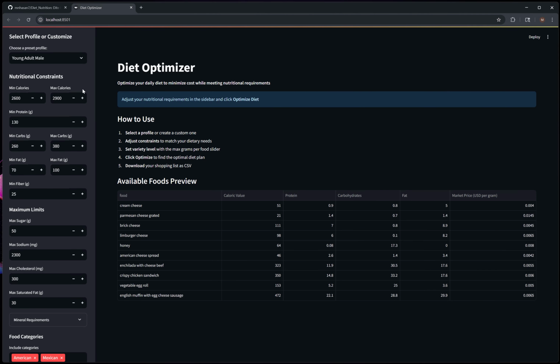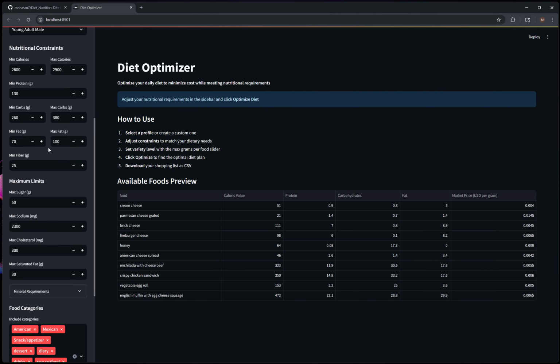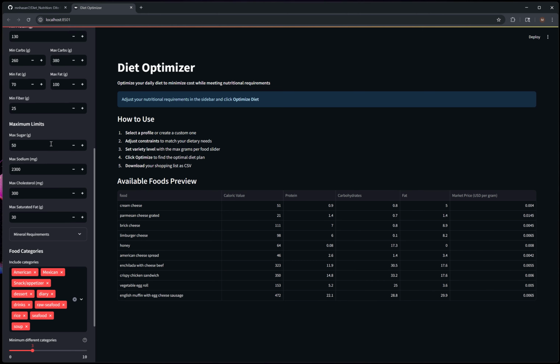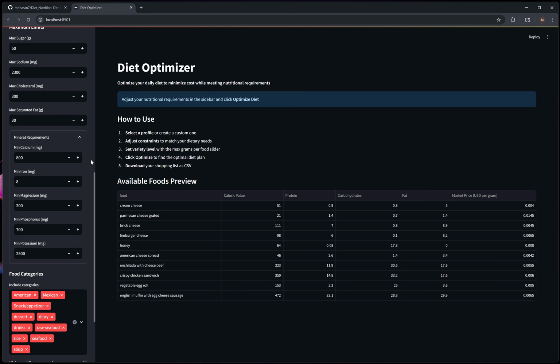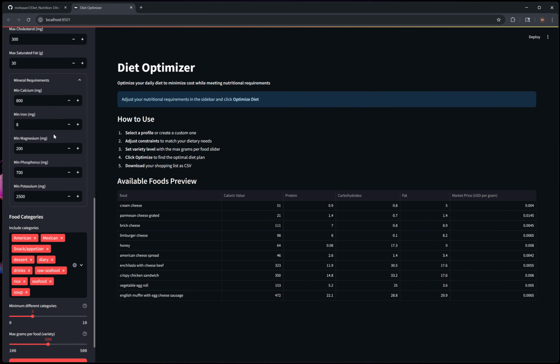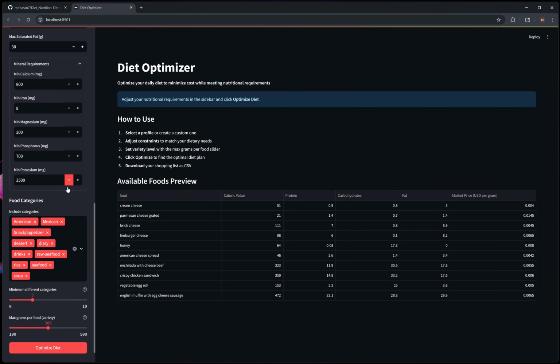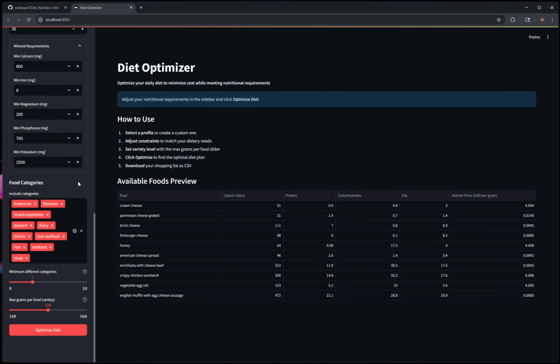So we are defining our calorie minimum and maximum, protein, and all the other nutrition levels, like sodium, sugar, fat, different types of fat, etc. And then we can also specify different mineral levels if we wish, like iron, magnesium, etc. And then we also added a food category section. In our dataset, we manually added this category section to add variety.